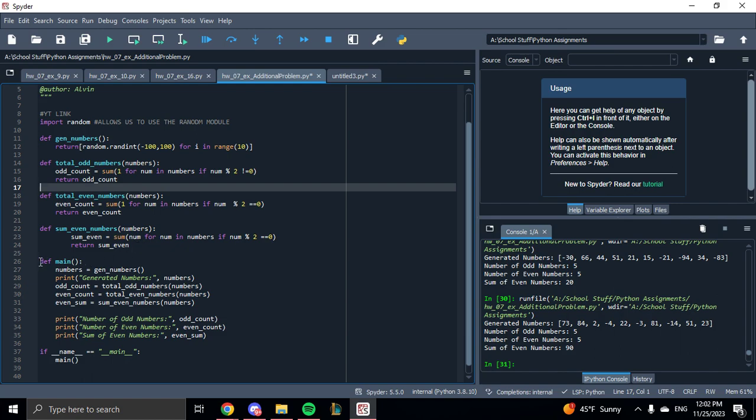And then to get our results, we'll define the main function, and we'll assign the numbers to the initial function that we had to give us the numbers that are randomly generated. And we'll display the numbers that we get by printing this sentence and the numbers.